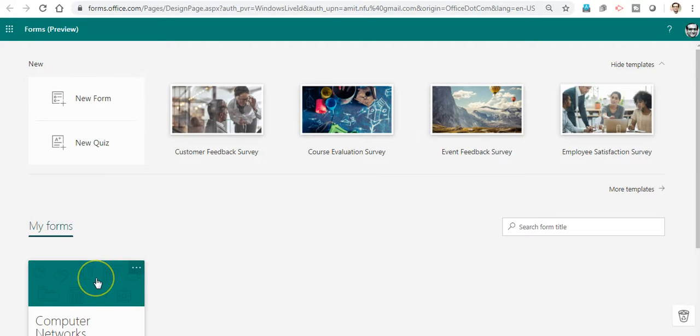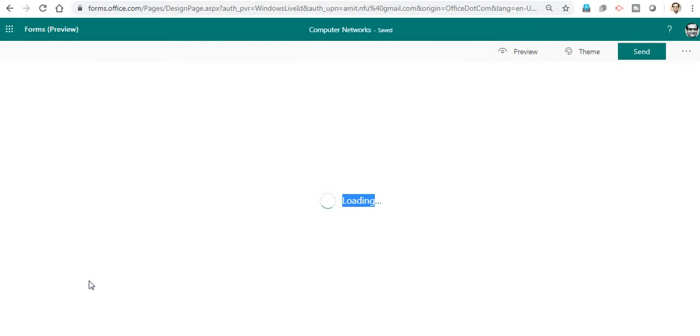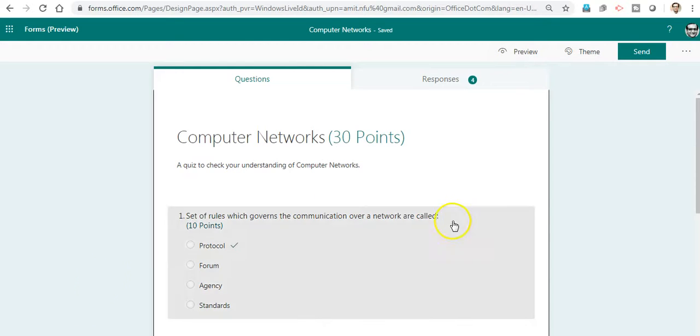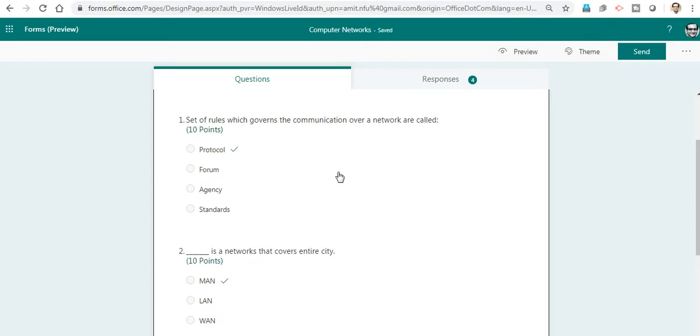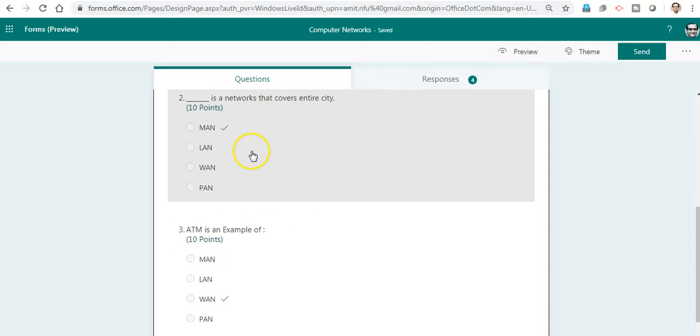And here I have already logged into my Office 365 account, and in this account I have already created a quiz, computer networks, in my Microsoft Forms. So I'll just go to my quiz. The quiz contains 3 questions, and every question has 10 points. So it's a 30-point quiz. The correct answers have been marked.